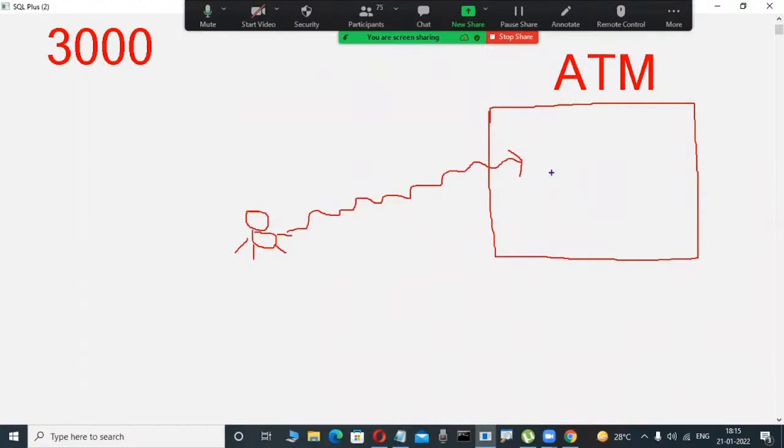Now I decided to withdraw some amount. Okay, fine. But unfortunately, 3,000 is my available balance. Whenever I insert my ATM card, after that it asks me to enter the amount. In that case, unfortunately, I mentally decided to withdraw 9,000 rupees. Now as I try to withdraw 9,000 rupees, will I get 9,000 rupees? No. Here my balance is 3,000, so how can I get it? Okay, 9,000 rupees is impossible.